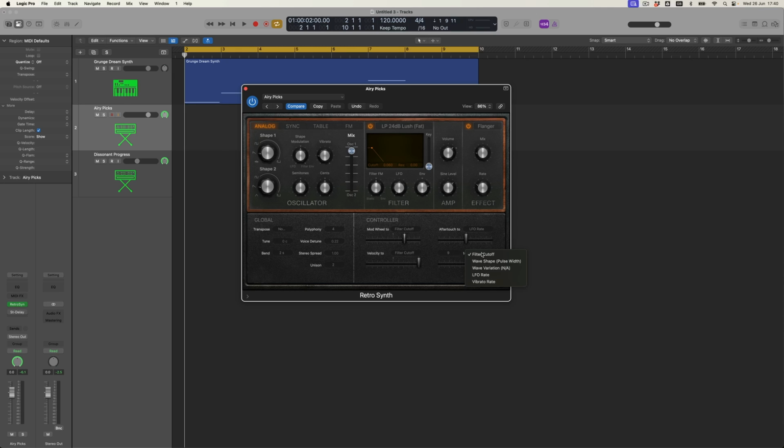Now, the list of options isn't that big, but one of them is the wave shape. So for instance, what I could do would be to change the pulse width of this sound if I wanted to, using that. I could also choose the wave variation, which is not applicable in this particular instance because I'm not using wave synthesis for this sound. I've got LFO rates that I can change, or I could just go with the cutoff frequency.